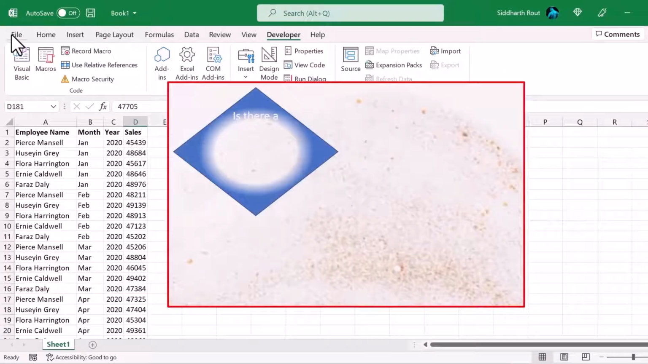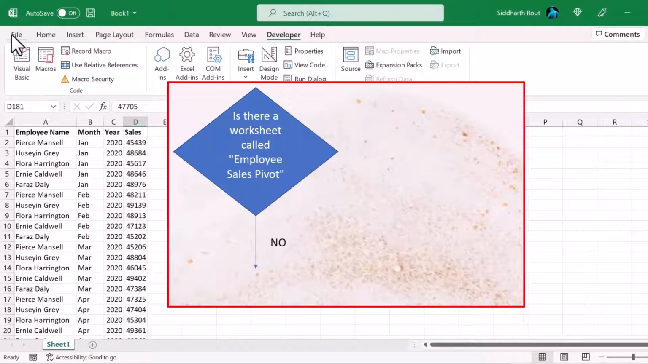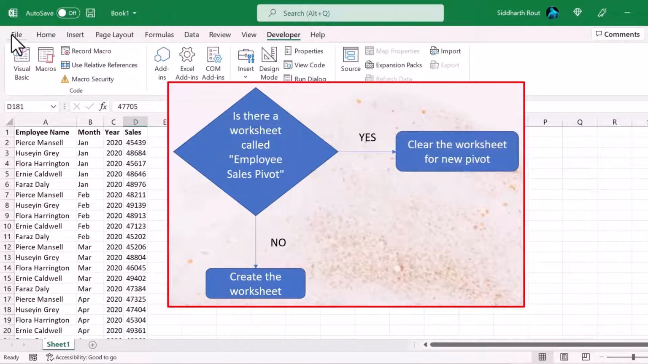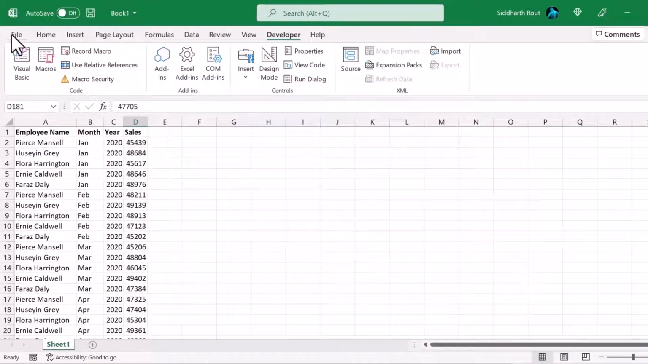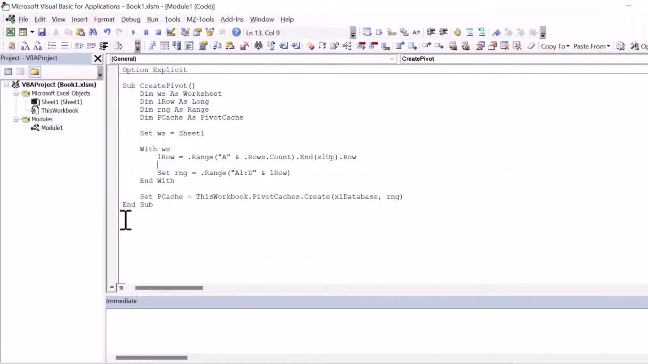So what we'll do is in our code, we will check if there's a worksheet called Employee Sales Pivot, and if it doesn't exist, it will create it. And if it exists, then it will clear the worksheet for the new pivot. So let's go back. Let me quickly add a couple of lines here and then I will explain what we are doing.